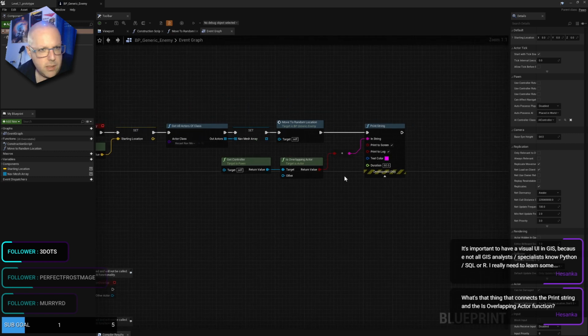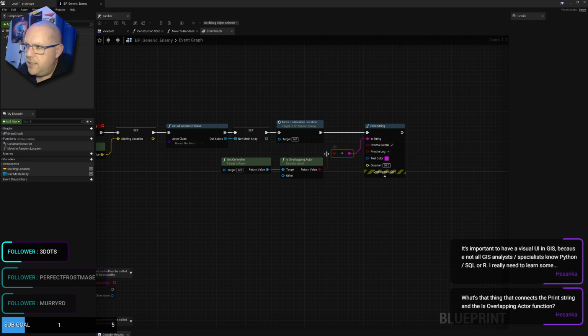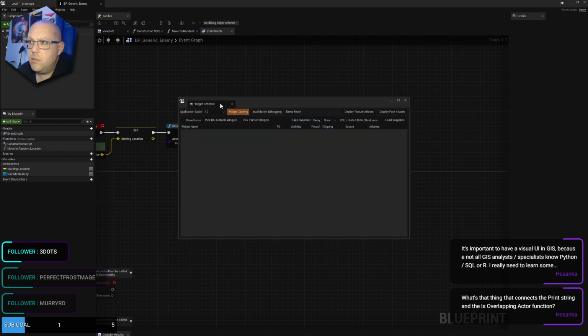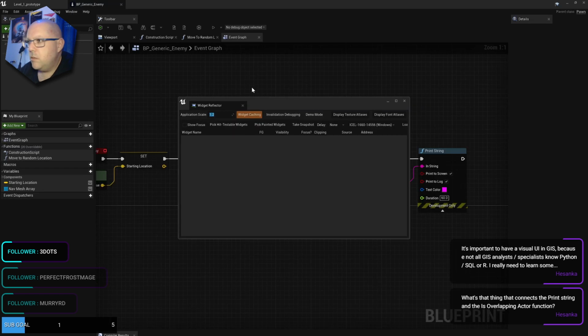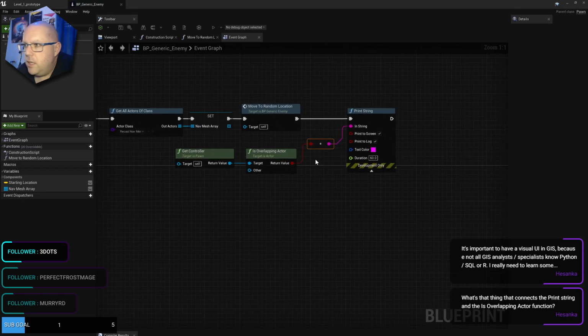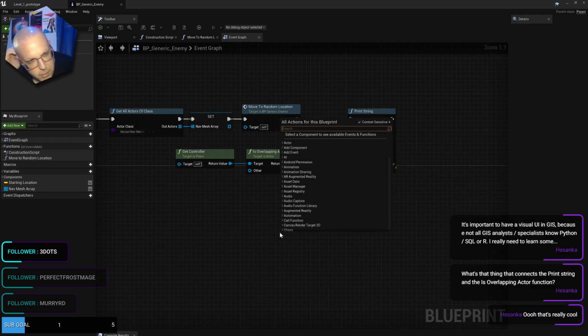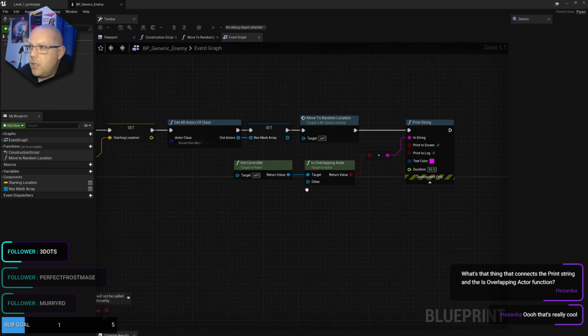What did you ask, Sanka? What's the thing that connects the print string? Oh, this is just a converter for types. Since this is a boolean and this is a string, you need to convert from boolean to string. That's everything.